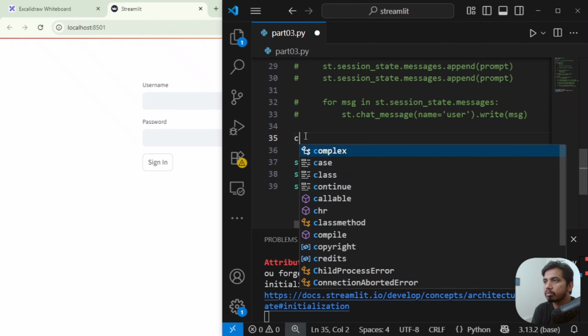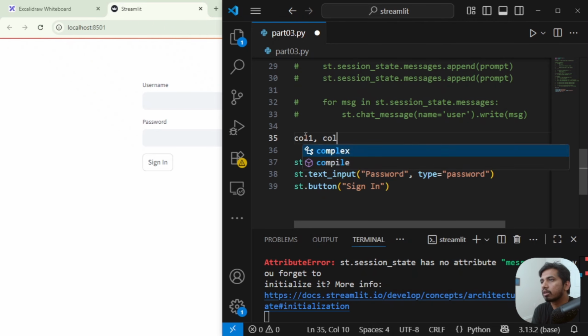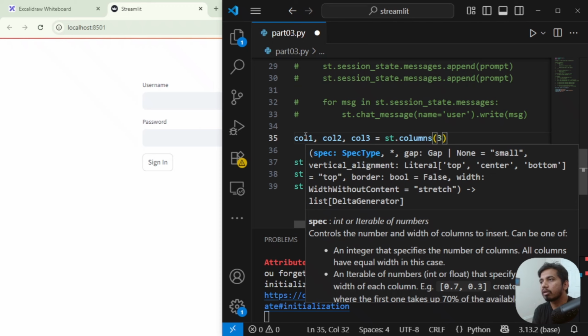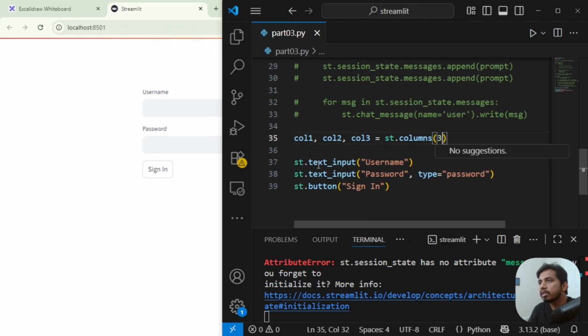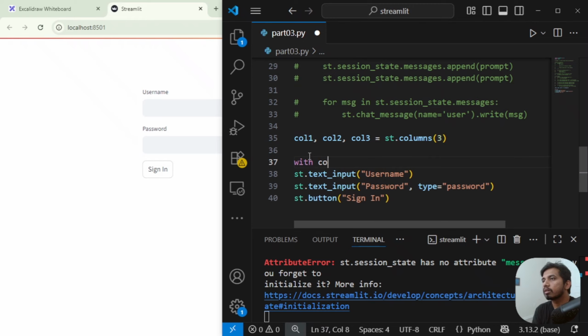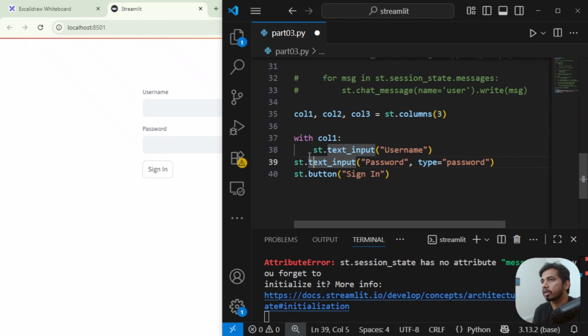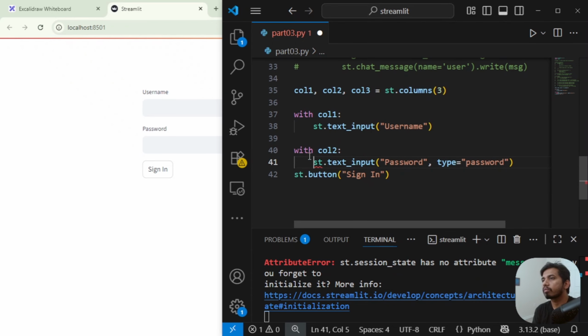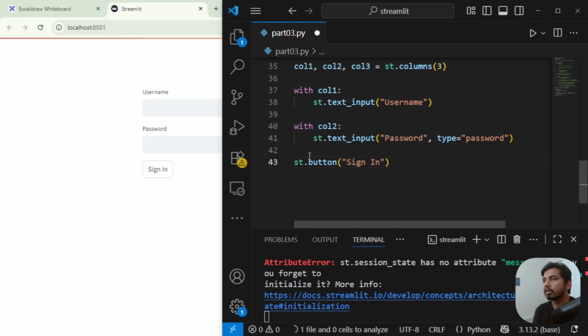Let me define them: column 1, comma, column 2, comma, column 3, and then assign columns to it. Columns, and the count of the columns is 3. Let's save this one. Now let's move these elements into these columns. Let's put this with column 1, and then this is the input text. Let's put this inside column 2, and then let's put this inside column 3.